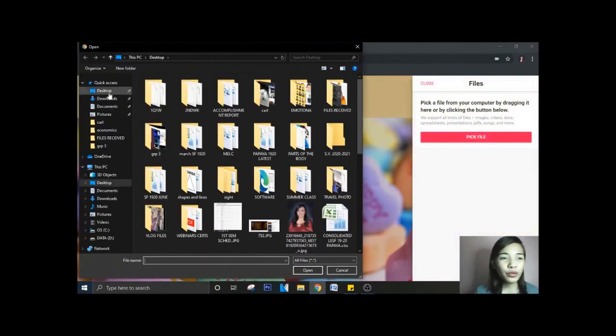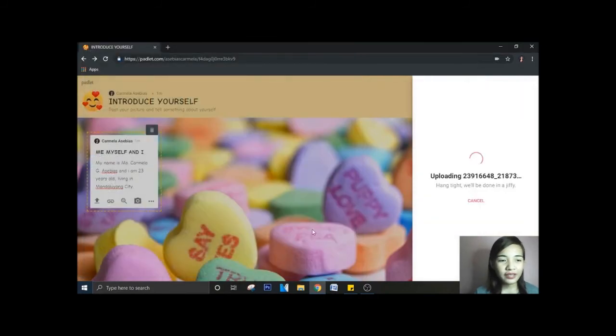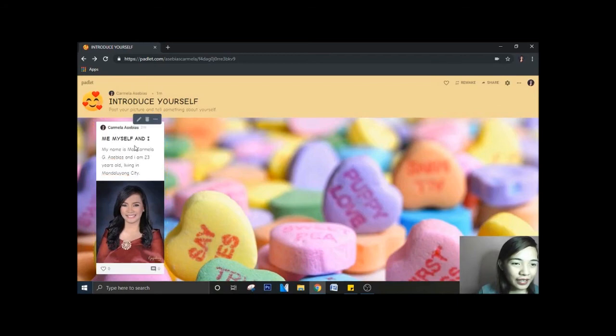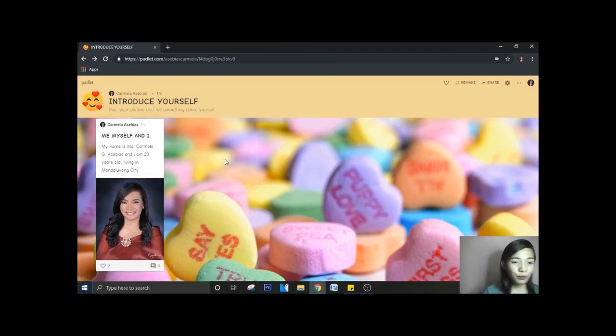So I'm going to upload a picture of myself, and then just wait until your picture is already okay, and then that's it. You can customize it, and then that's it. You already have your post. Me, myself, and I. My name is Maria Carmela GSS, and I'm 23 years old, living in Mandaluyong City, with your picture. So, having this online bulletin board, your students can also post here.